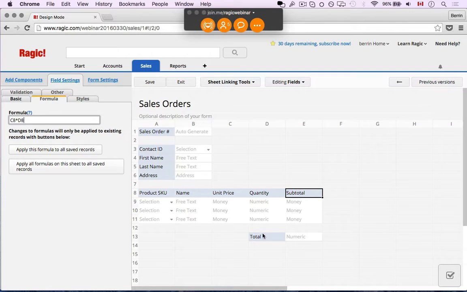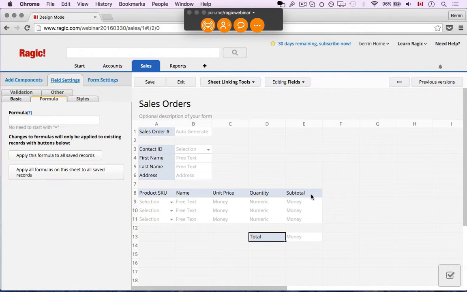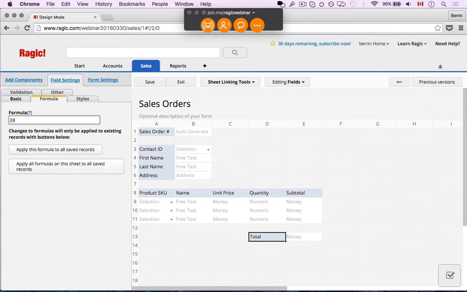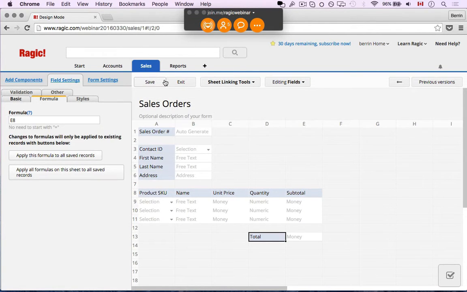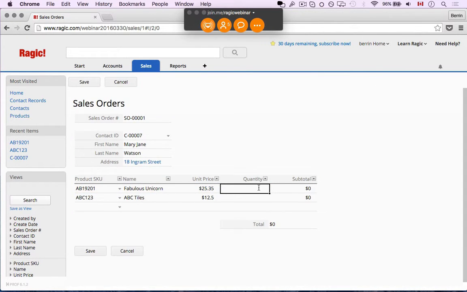And the total is supposed to show the money value. Money just puts a dollar in the formatting. You can change the dollar if you're using pounds or anything else through here by typing in this box. So the total is supposed to be the sum of the subtotal over here, which is E8. You don't really have to write a sum formula because it's the total of this when you write E8. Okay, let's save and exit.